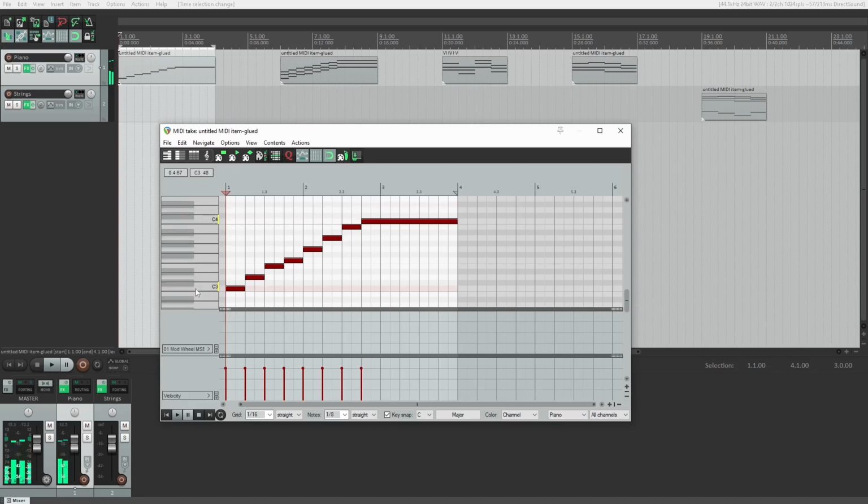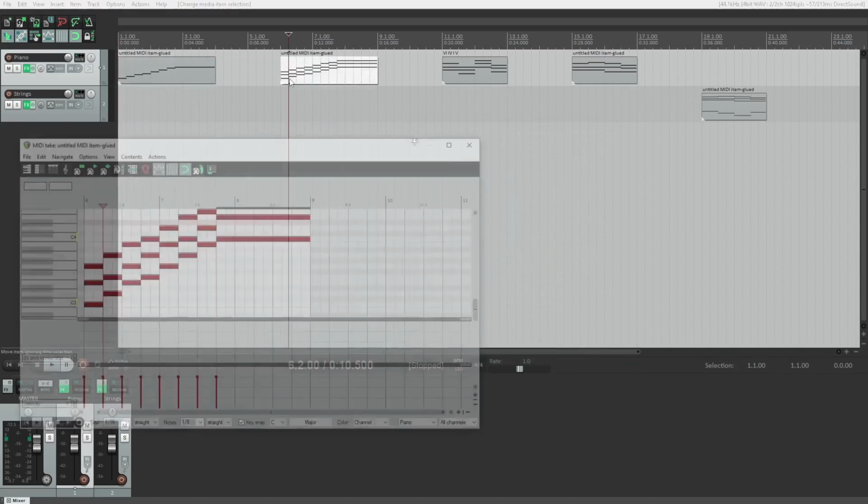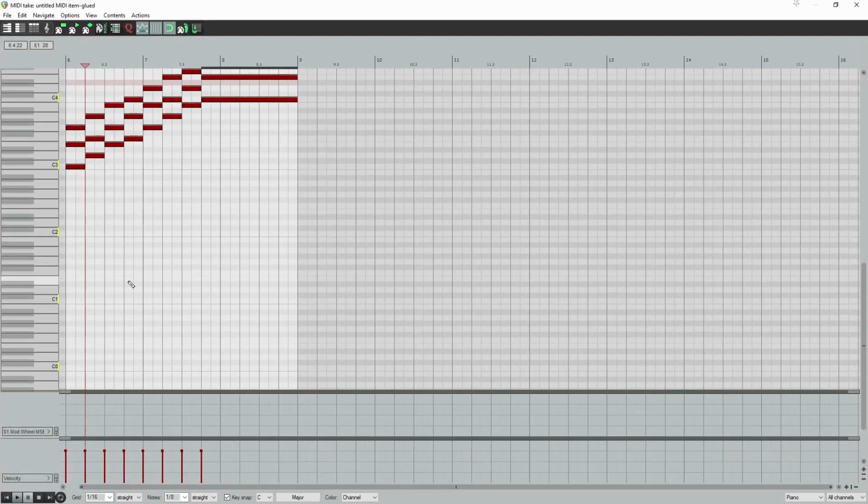So this note is the C. And it sounds like this. Simple as that. Now, you can derive all of the chords that you're going to need for your chord progression from this scale.